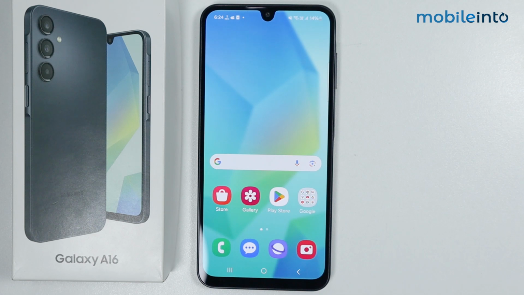And this is how you can lock photos, videos and files in the Samsung Galaxy A16.